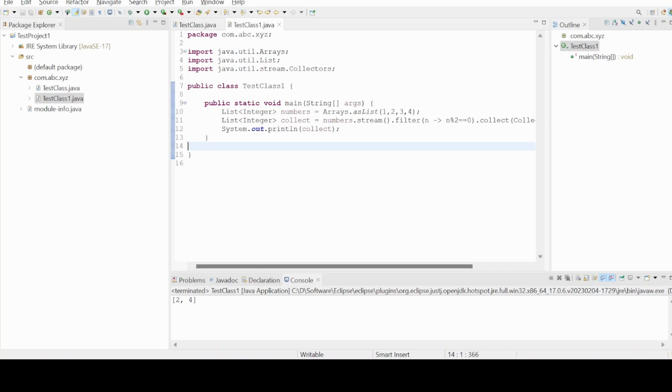Okay, have you worked on Predicate? Predicate, yeah, this is an interface and it represents a boolean valued function. It is used for conditions or tests, and is often used for filtering operations. If we just need the result as a boolean, in that case we use Predicate.